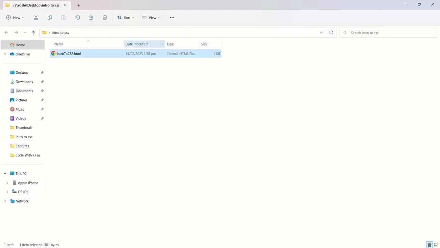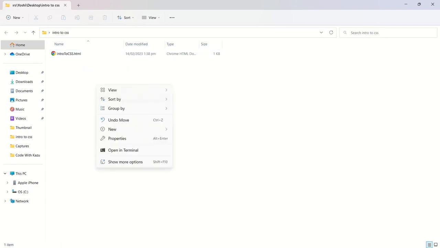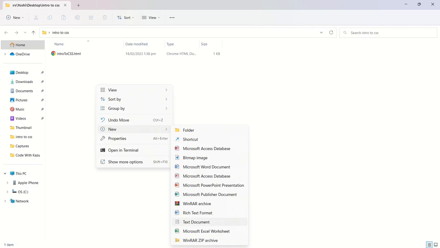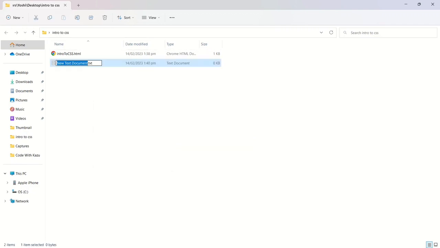So let's close this. Then we are back in our folder where we have our HTML file. And inside here, we create another file. So a text document. Let's just change the name of the entire document to my styles.css.